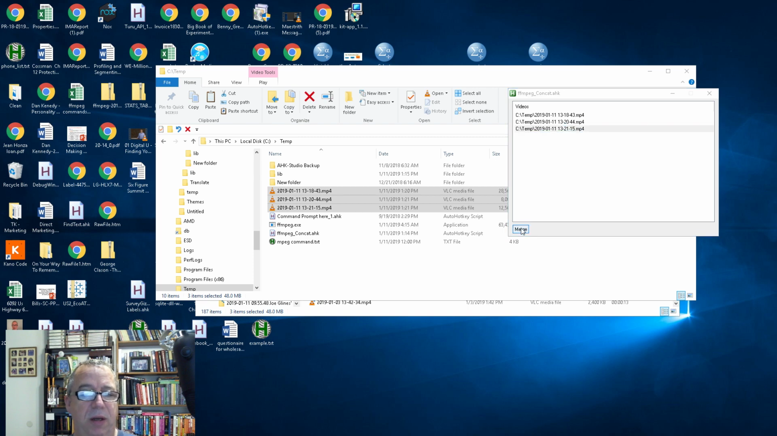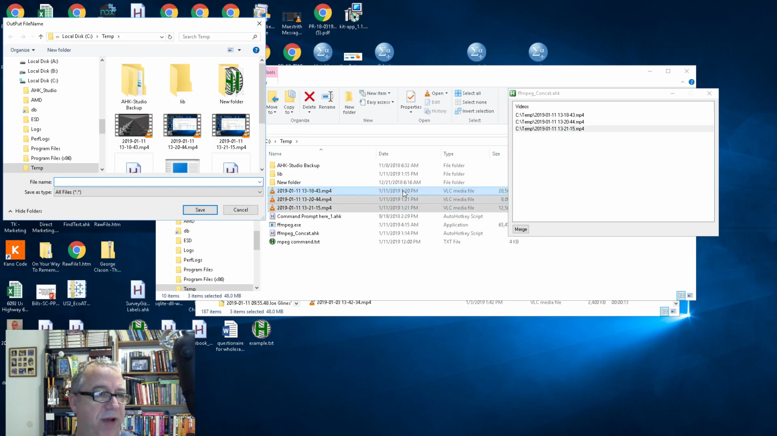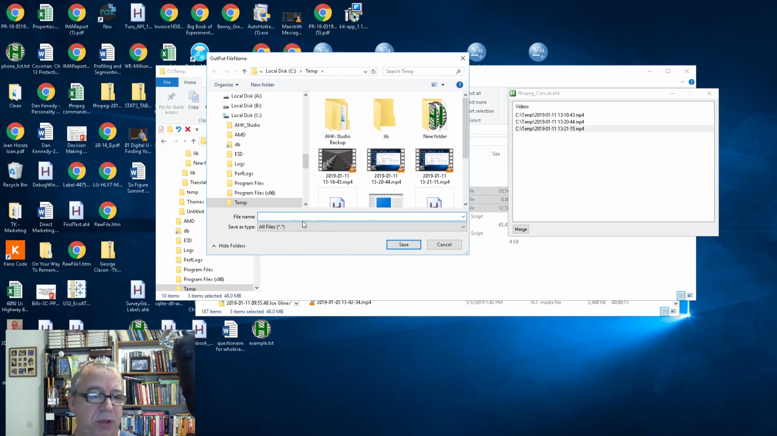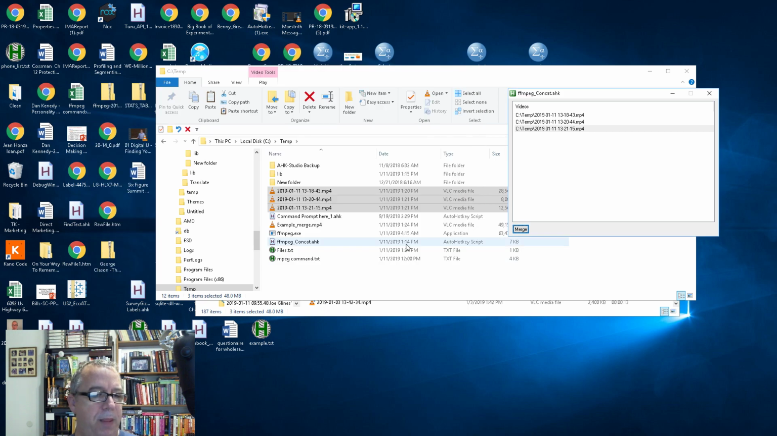It's going to ask me where I want to save them, and then what the file name is. It defaults to the folder you're working in. I don't have to put MP4 at the end. It'll automatically do that if I want, or if I do, it'll leave it. So I'm going to merge them. And there, it's that fast. It just merged them together.